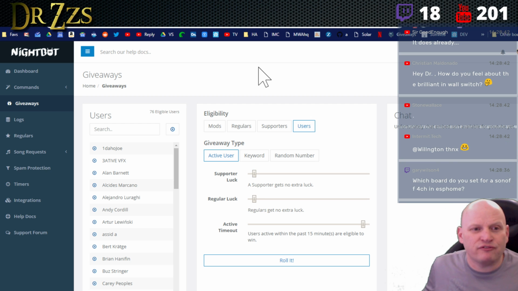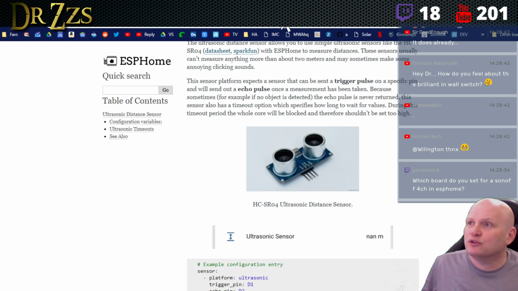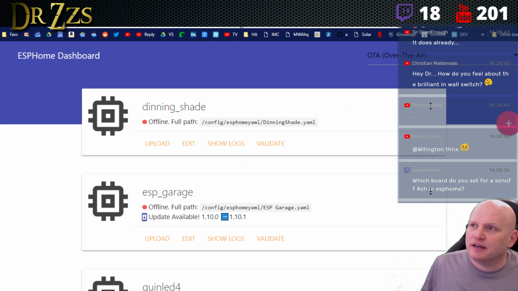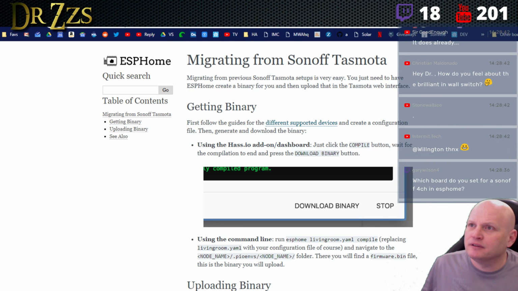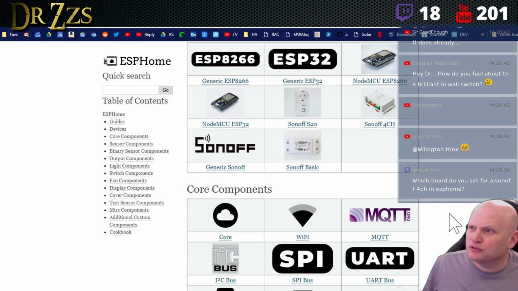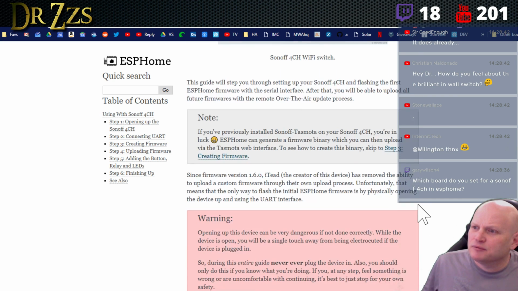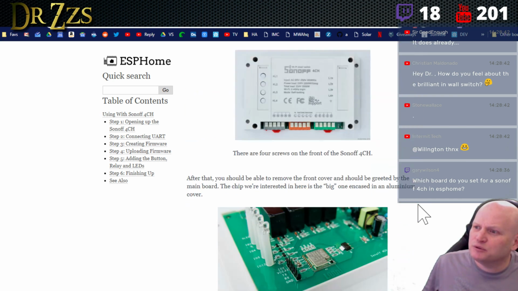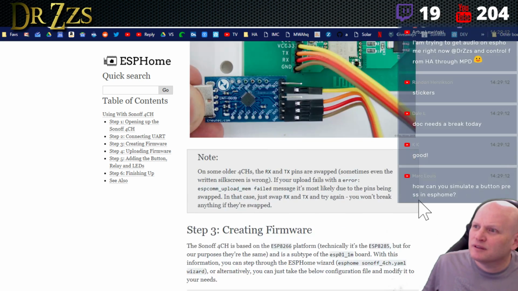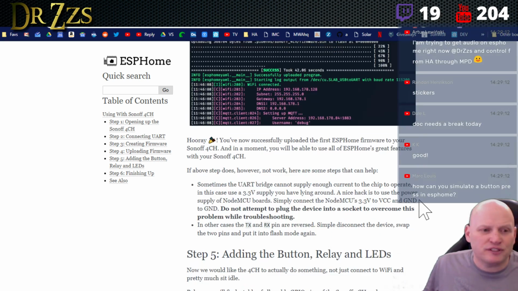Which board do you set for Sonoff 4-channel in ESP Home? Good question. That is one of the things that still needs to happen with ESP Home, to integrate all those boards. Here's a Sonoff 4-channel. It says right here. You'd have to read through this and it would tell you what to do, but there's a page full of it.